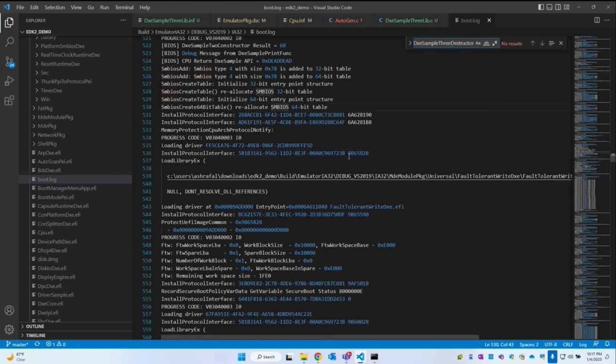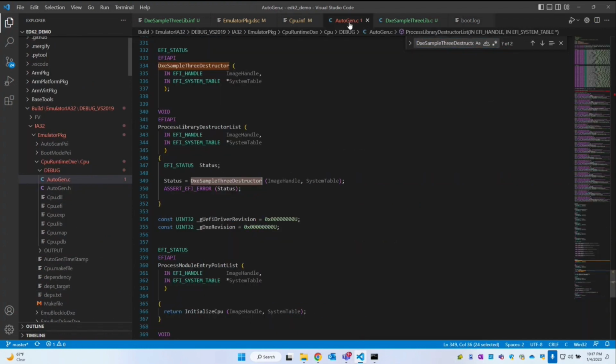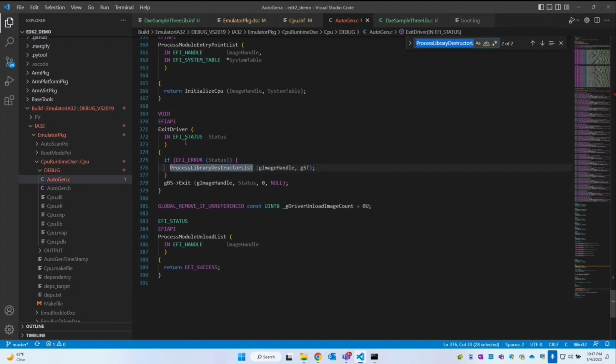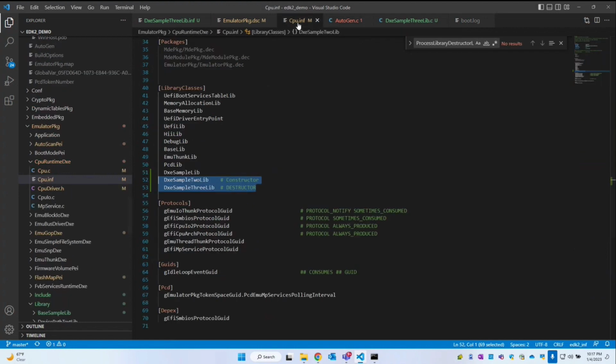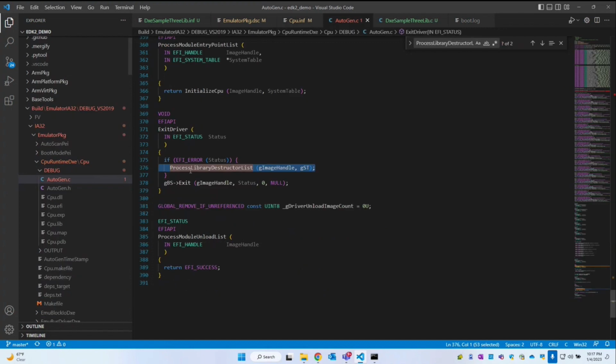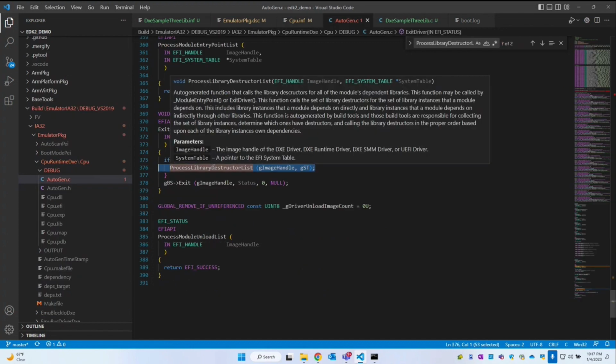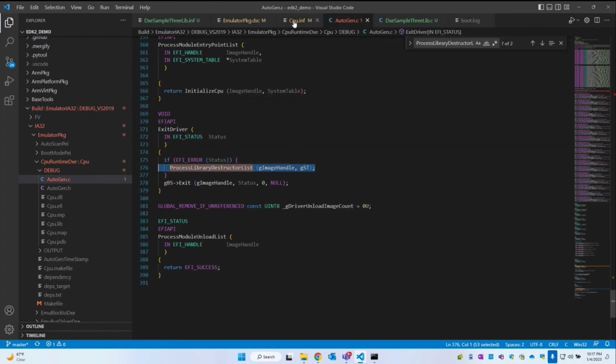Okay, it did not get printed because if we look at this AutoGen.c file, this destructor list will only get called when the exit driver status is throwing an error. It looks like the CPU.inf is successfully executing with the return status as success, due to which the destructor is not getting called. Okay, so now let's introduce an error and then we'll see.